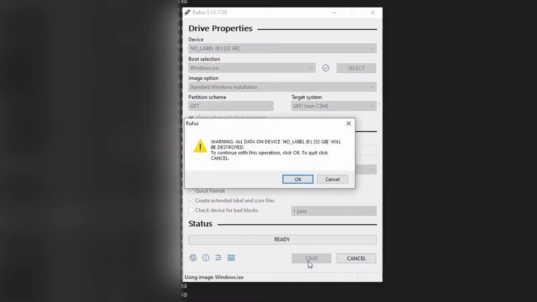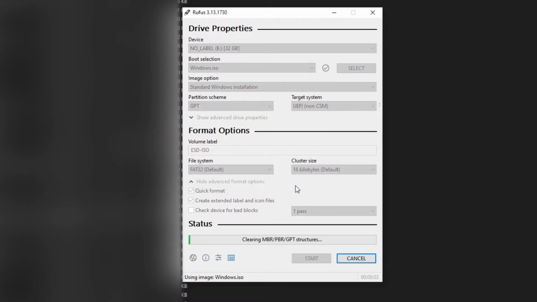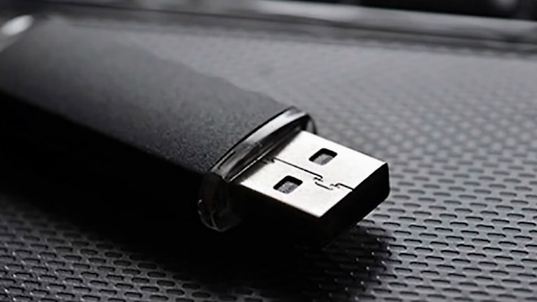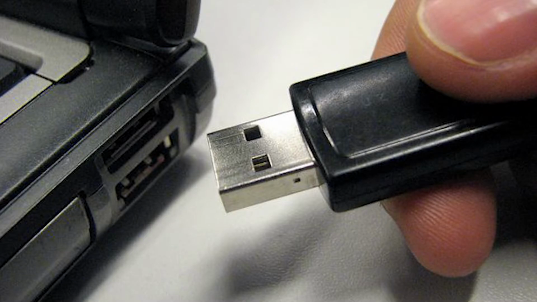Click start. There is a warning. You can see all the data on your USB drive will be destroyed. So make sure to back up all the data on your USB drive. It will take some time. You can see in the green bar, it is ready. Then safely remove your USB drive and connect it to a PC.